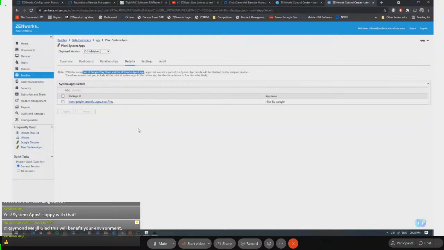So if you really want that 4th app to come in, you may actually want to come over here and add that particular app entry onto the system app. And yes, it will happen. But it's kind of a one-way street. So you need to have this bundle assigned to make sure that these apps are available on the device.